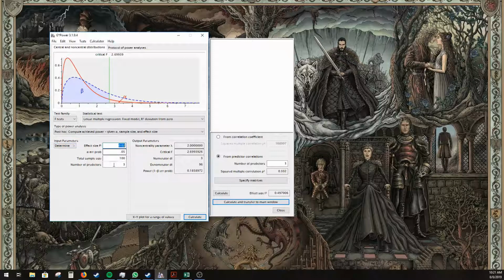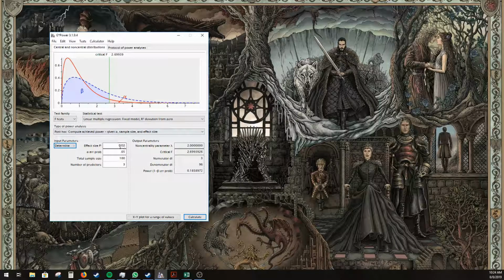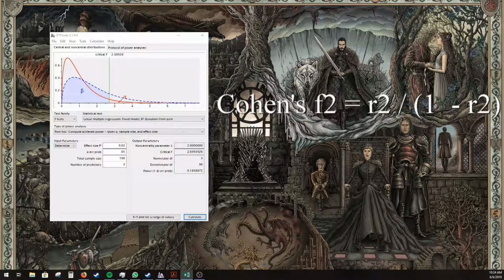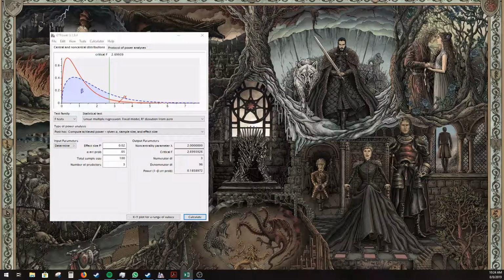Another way to calculate the F squared effect size, which is, I suppose, a bit more intuitive based on conventional outputs, is to get your R squared value. Whenever you calculate a multiple linear regression model, you get an R squared value, which is the product of all the correlations squared. Now, let's say we have an R squared value of 0.25. We would take the formula for calculating F squared from R squared as R squared divided by 1 minus R squared. Pretty simple.